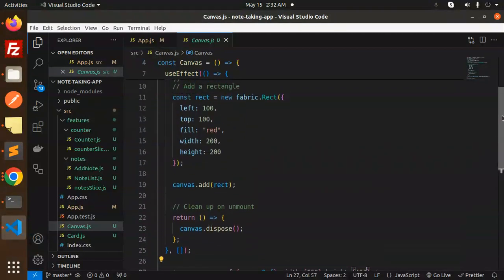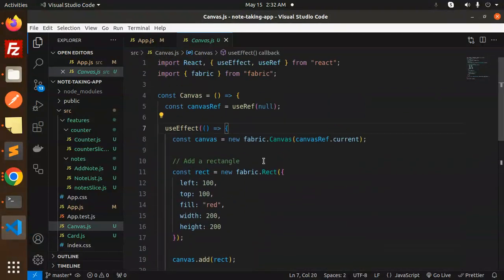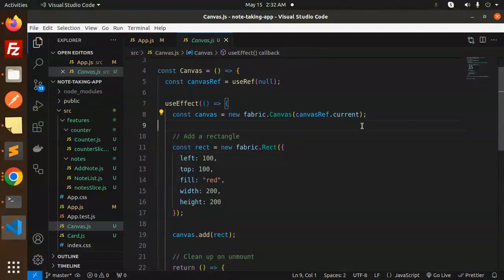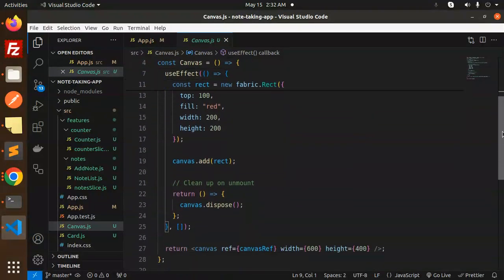Okay, so this is a simple and basic example of how to add a rectangle into your React with Fabric. In the next videos we are going to draw multiple shapes like rectangle, line, circle. So this is the basic one, like how I can use Fabric and React. Okay, so this is how it will work.